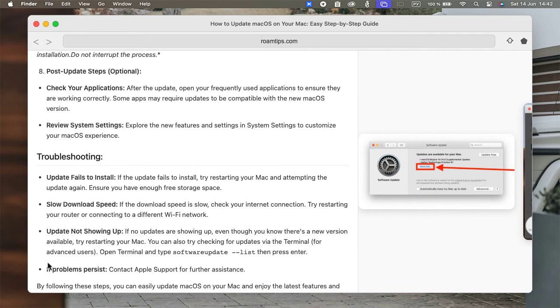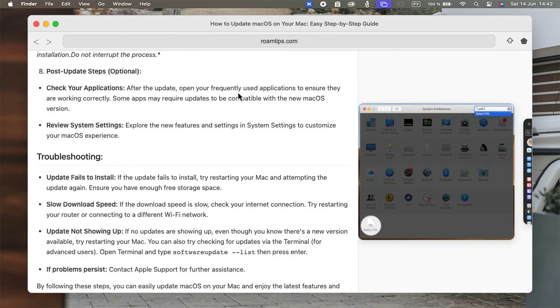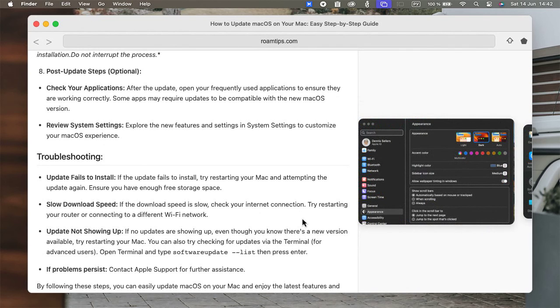Installation errors. If you get an error message during installation, try restarting your Mac in safe mode: hold down the Shift key while your Mac starts up, and then try the update again. Not enough disk space. Make sure you have enough free disk space before you start the update. Apple usually recommends at least 20 gigabytes of free space. Compatibility issues. As mentioned earlier, make sure your Mac is compatible with the update you're trying to install.